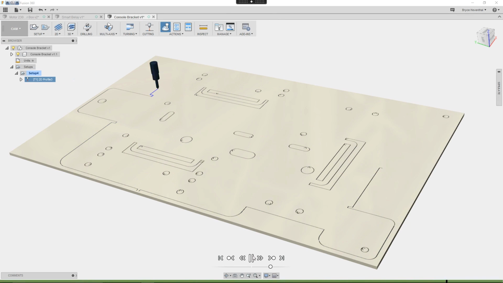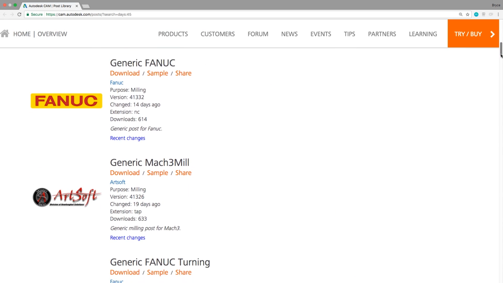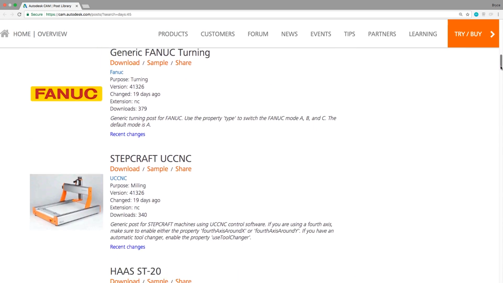Last but not least, we are always adding and updating our CAM post library. Make sure to go to cam.autodesk.com/posts to check them out.